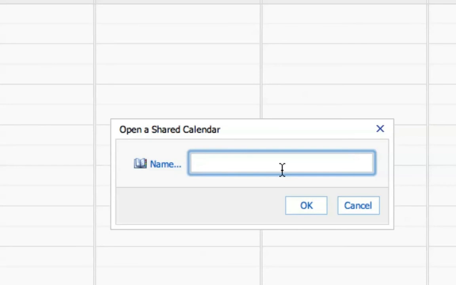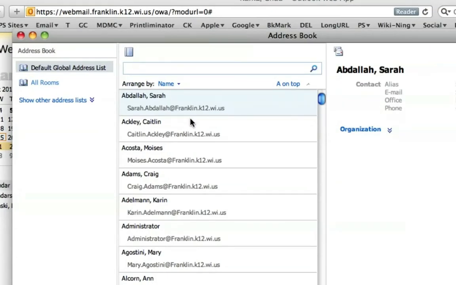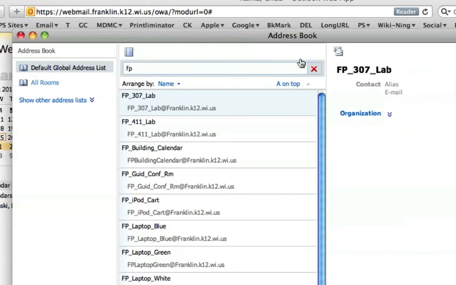It's asking me to put in a name for the calendar. I don't know the name for the calendar, so I'm going to click on name, which takes me to the address book. I know that because there was that little book icon. And in the address book, we've created the calendars to start with the 2 letters of the building that you work in. So let's say I want to find the Forest Park calendars, FP. I'm going to do a search for FP and hit return using the search bar at the top.